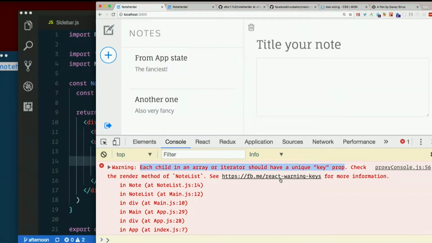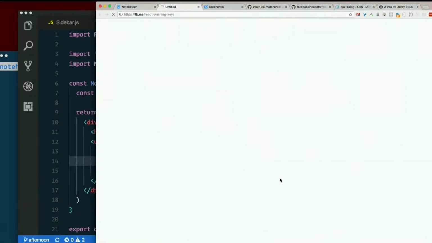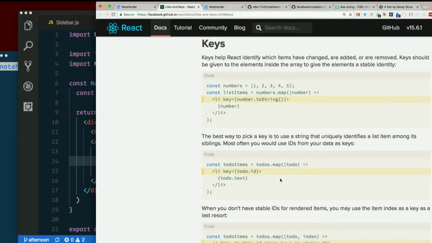If you get this error, you have no excuse for not fixing it, because there is a link to the documentation right there. It tells you exactly how to fix this thing. Keys help React identify which items have changed, are added, or are removed. Keys should be given to the elements inside the array to give the elements a stable identity.